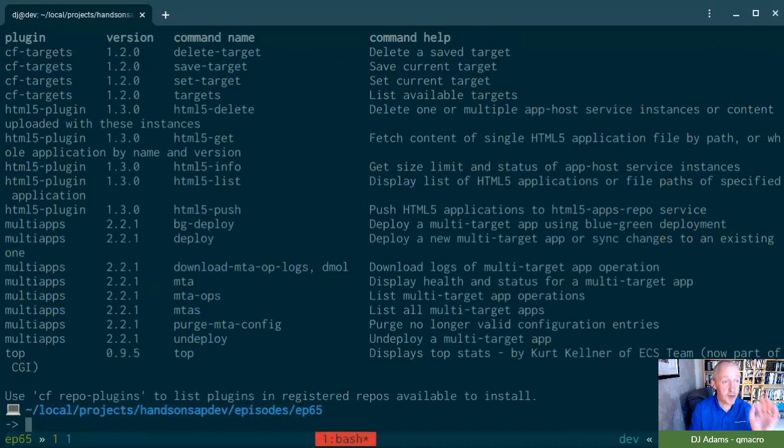Anyway, so we got the CF targets plugin, which I mentioned in a blog post yesterday. I'll share that in a minute. We've got the HTML5 plugin and we've got the multi-apps plugin. Now, probably all of us have got the multi-apps plugin. The HTML5 plugin I'll show you in a second, and the CF targets plugin. In fact, let me just share the link to that.